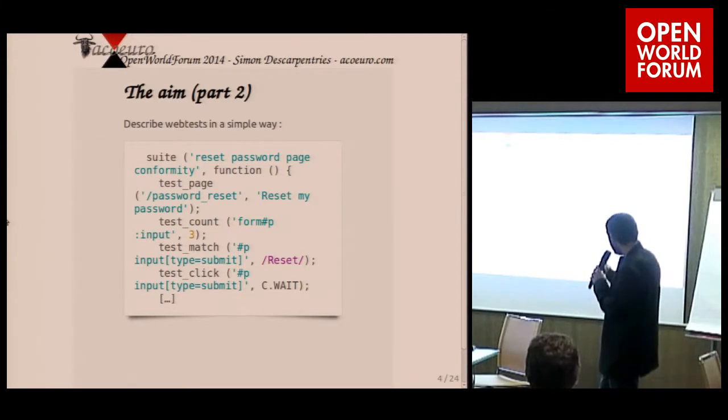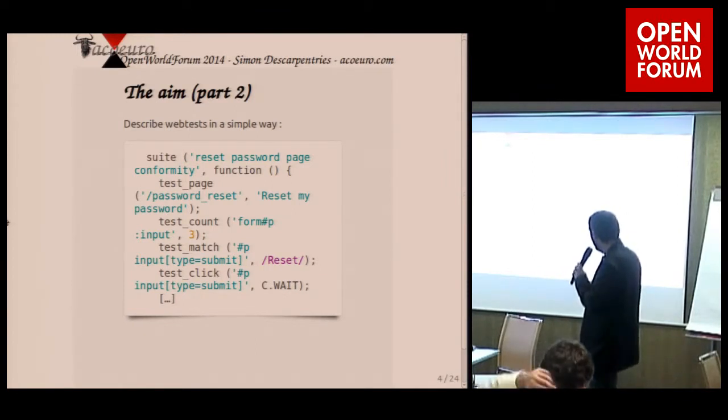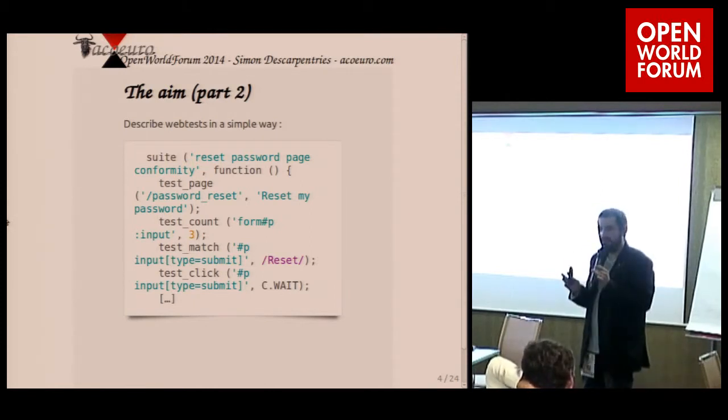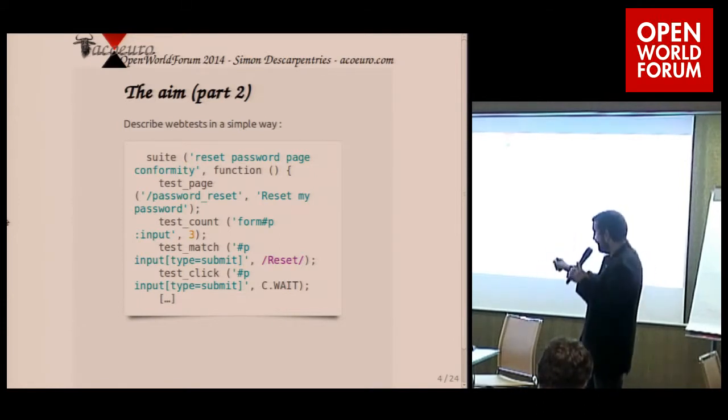somewhere here. And what you should see after this in the suite block is one line, test page, a function call with two arguments, and only this. So it's going from here until this semicolon, but it should be just one line. In the tests I write, it's one line, one test. And here I'm testing that this URL is loading in the browser and that the title of the page is reset my password. One line, test this and obtain that.